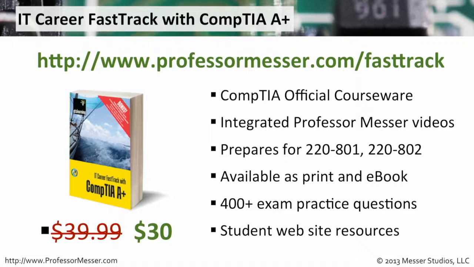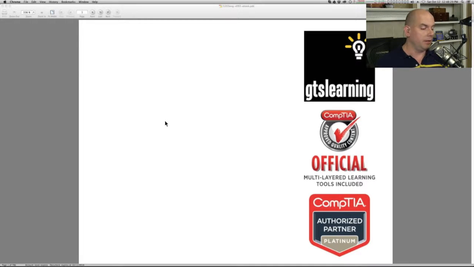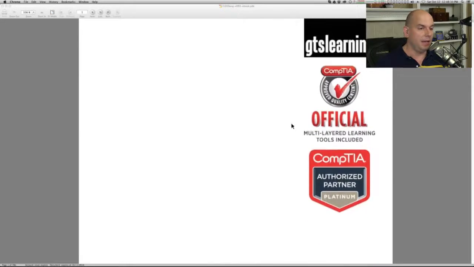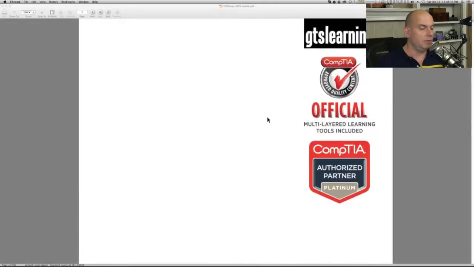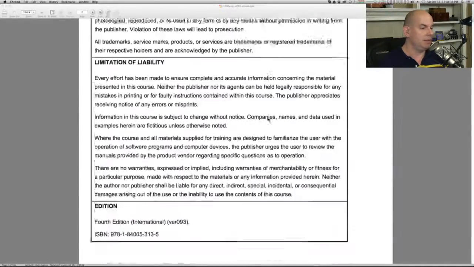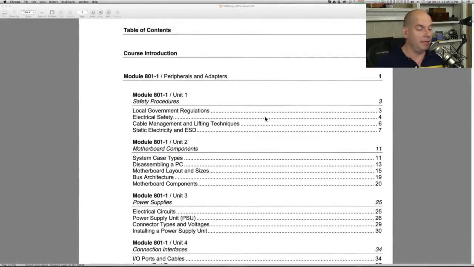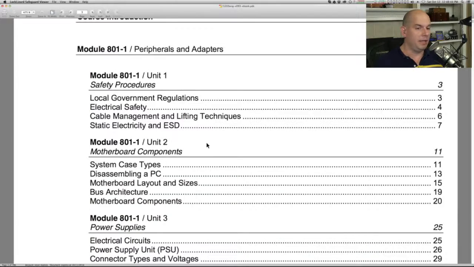If you were to look at that, you would be able to see something like this. This is the Fast Track book. They gave me a copy of it. Again, it is a CompTIA official. Got the nice list on there, and they step through in the table of contents practically everything you will want to know to be able to see and learn about the CompTIA exam.